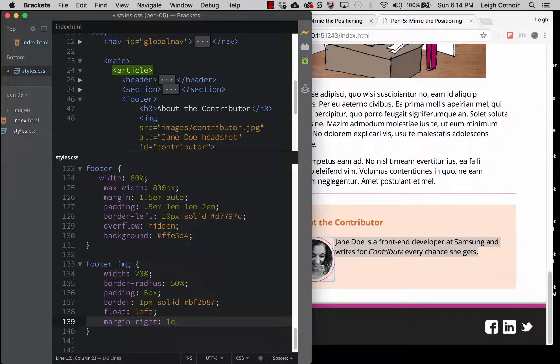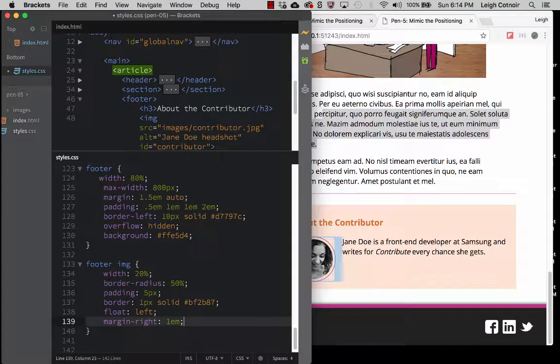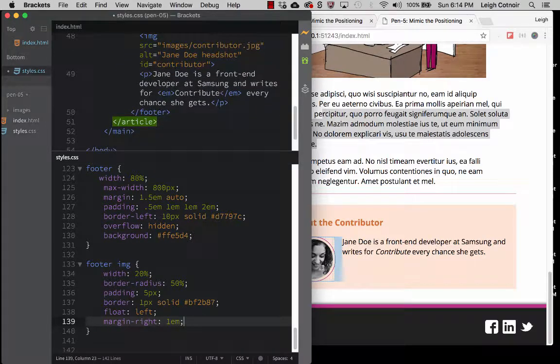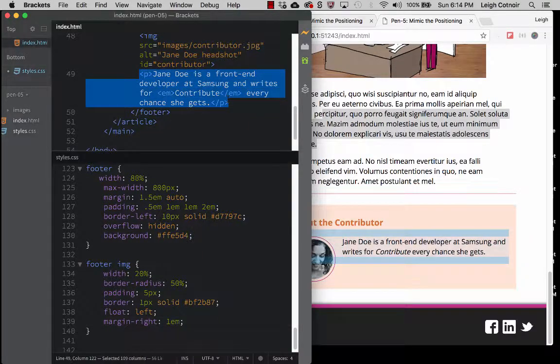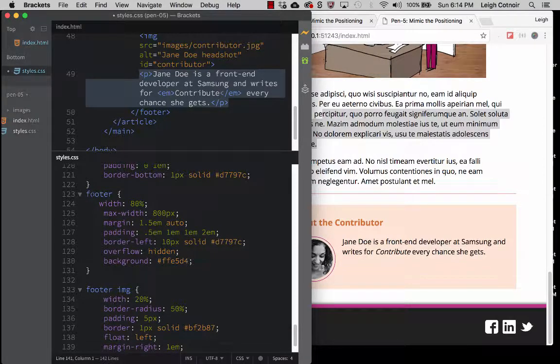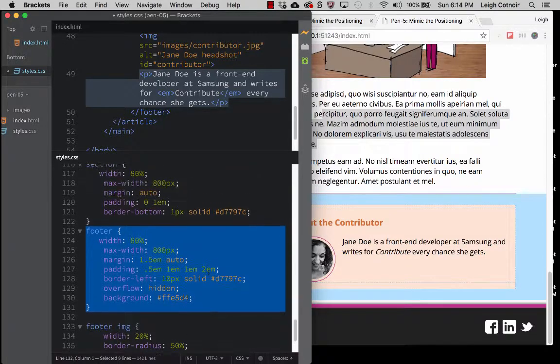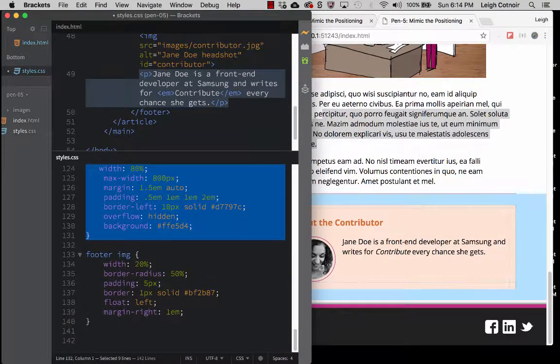Let's say that it's like 1M and it bumps it off the edge like that, and I might be okay with that. The other thing too is I feel like this text is a little bit too large and it shouldn't be the same size as all this other text. So I'm going to go down here and let's first of all look, it's a paragraph. I can also just say that the text in the footer is smaller, but that's also going to affect the H3. So I don't want to do that.